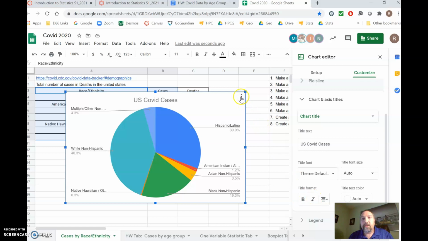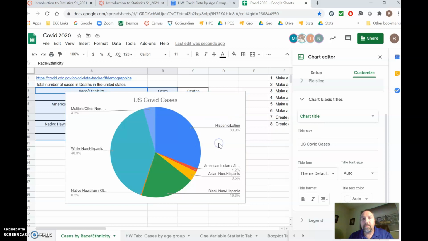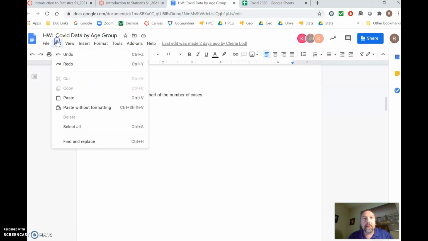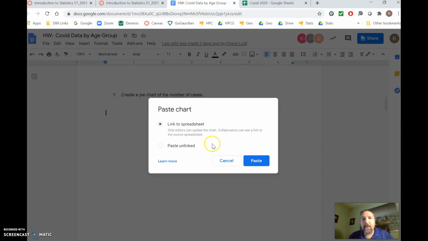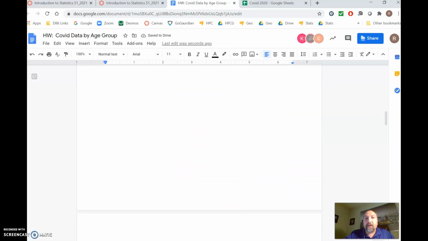Okay, now I want you to click these three little dots, and then you click Copy Chart. Move over to the homework data sheet, and you can actually paste it in any sheet you want, but I created a template for you. Then you go up to Edit, Paste, and it asks you to paste it, and now I pasted the COVID cases. If I go to the next page in the Google Doc, I want you to create a pie chart of the number of deaths.